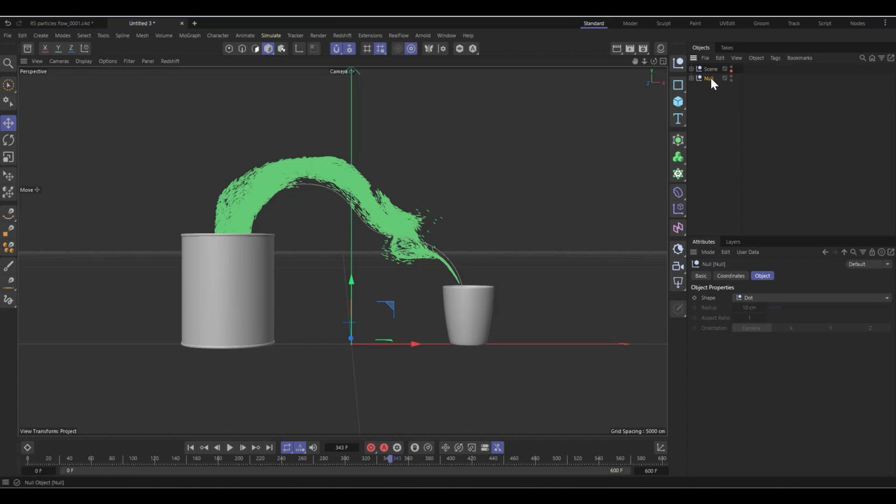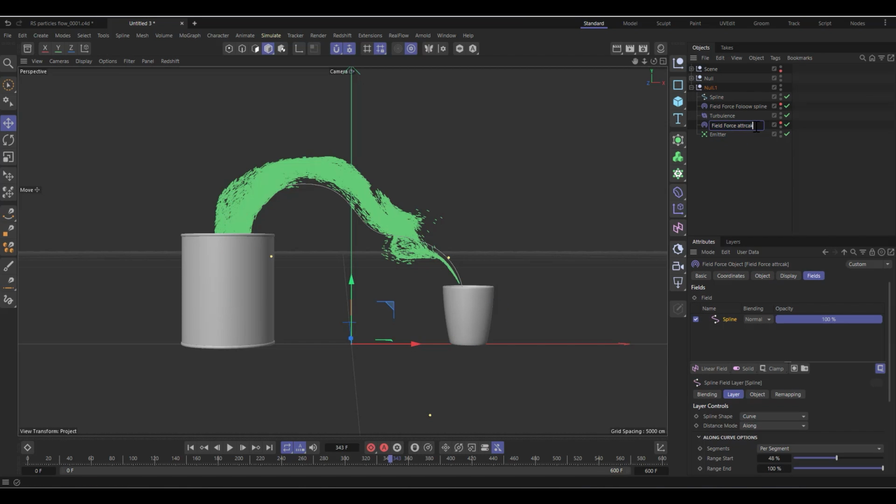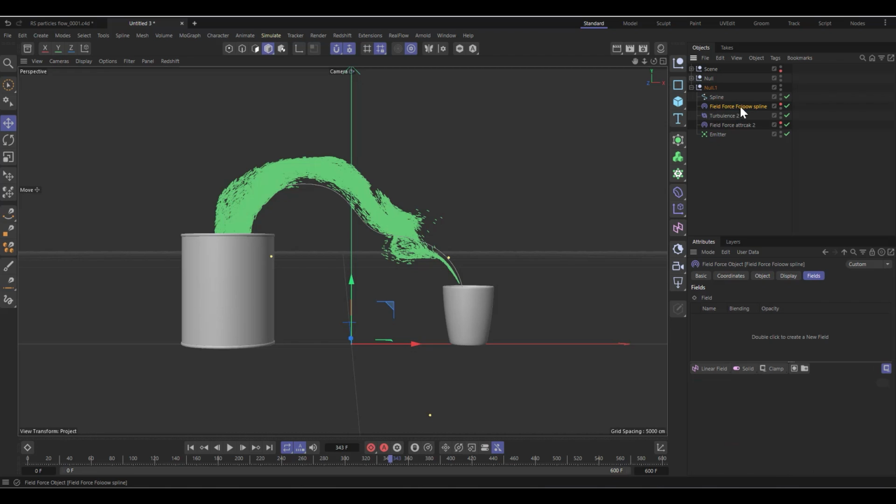So now if I hold control and create another copy of this scene, all these forces will affect only the one within this particular null. So if I select this one, for instance, and name it something like field force attract to turbulence 2, you can see if I select the emitter and come in here, those are the only forces that will affect this particular emitter, which is emitter 2, right?